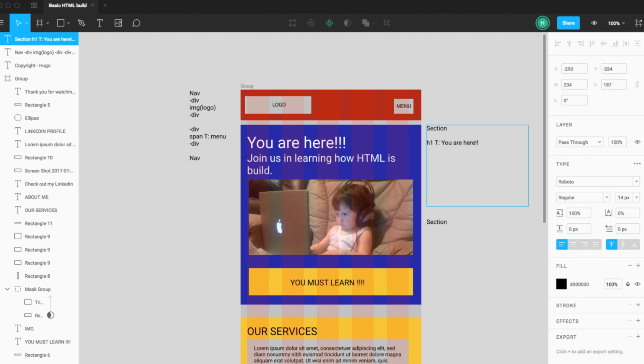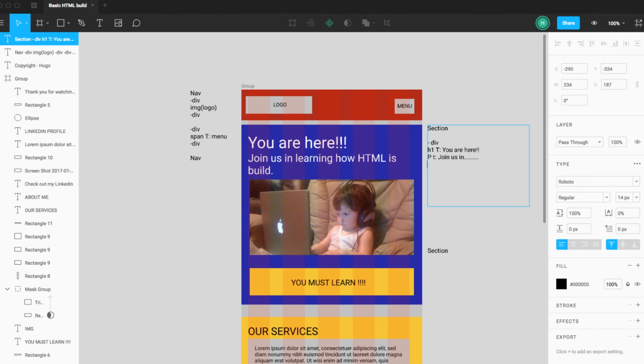And under that, you have a P that has join us and everything else that goes in there. All right, and again, you may have to wrap some of these things. For instance, this here is standing alone. I would probably suggest we wrap it in a div. Whether you use it or not, it doesn't matter. It's always good to have for later use.